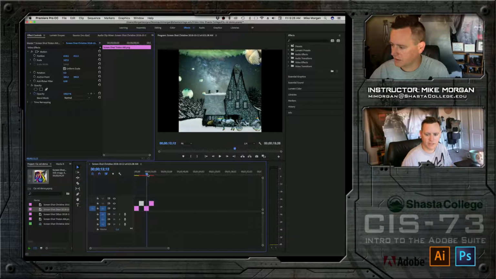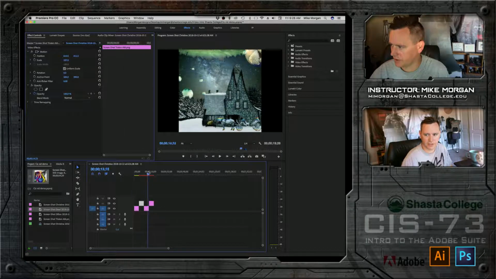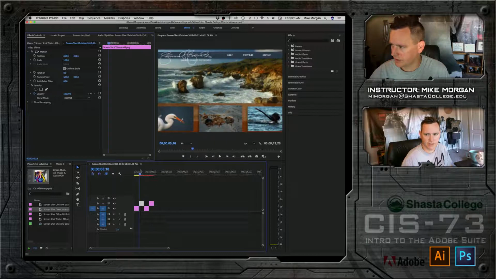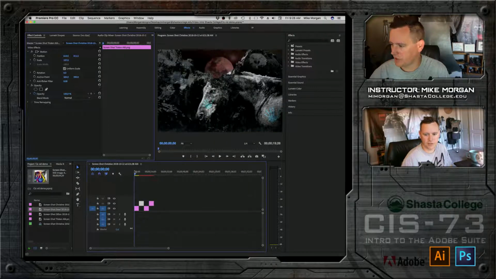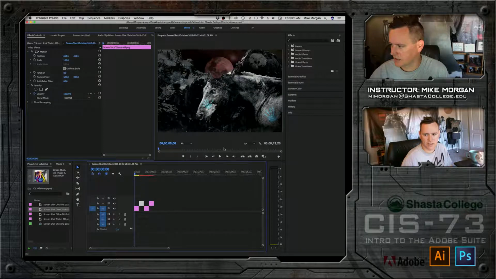You can leave them on the same timeline if you want, if they're not covering each other. See that? So now if I were to play this, I can hit spacebar to play it.